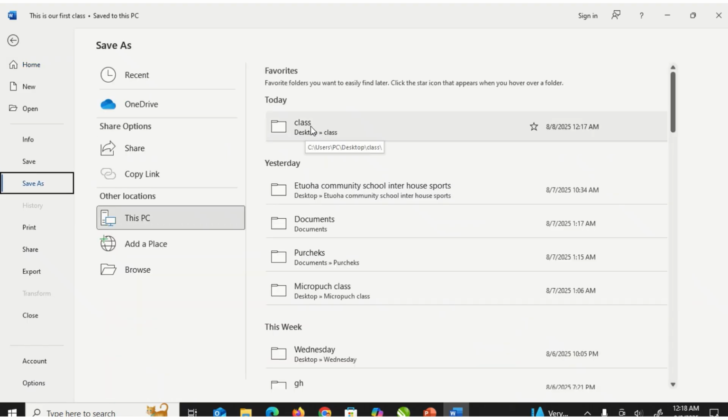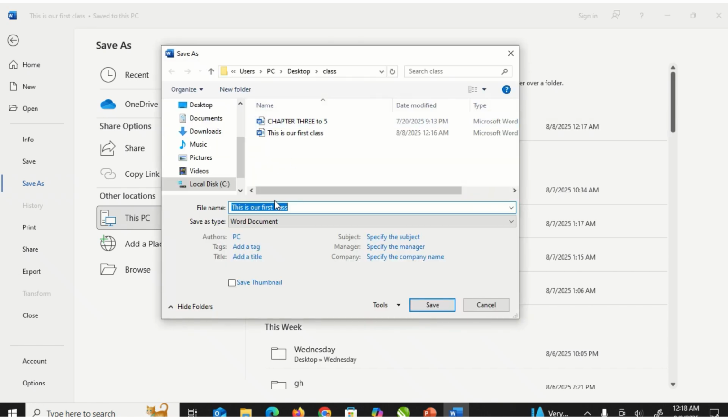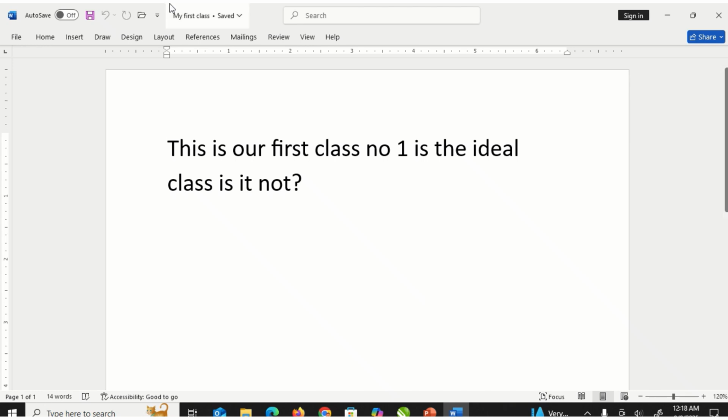This is the folder where that file is, and this is the file. Suppose we no longer want this file to have this file name. This is our class. Maybe we want it to have the file name my first class. You see, save as helps us to give our document a file name. You go ahead and save. You see the title bar, my first class, saved.